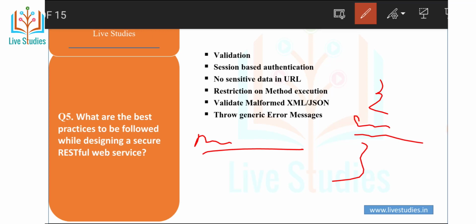Another point is restriction on method execution. It means allowing restricted use of methods like GET, POST, DELETE. A GET method should not be able to delete data. Another point is validating malformed XML and JSON, which means checking for well-formed input passed to a web service method.